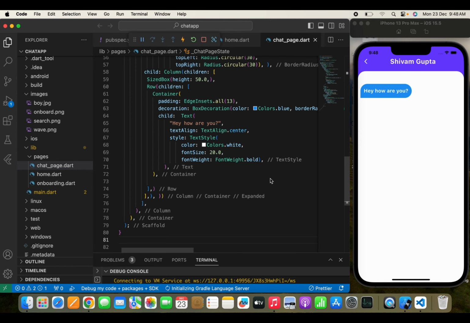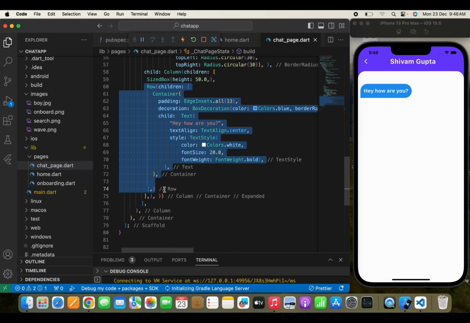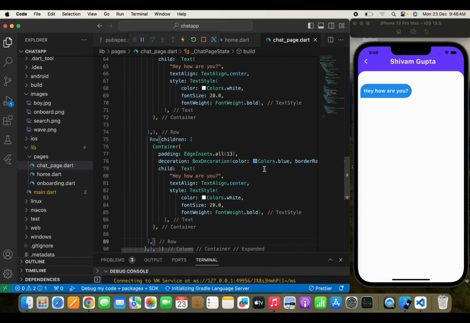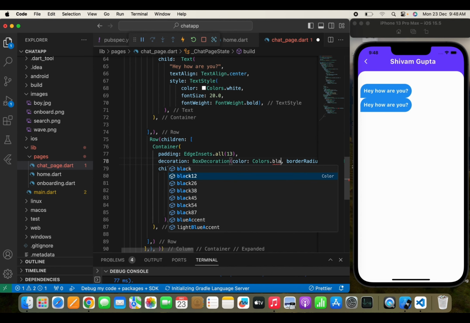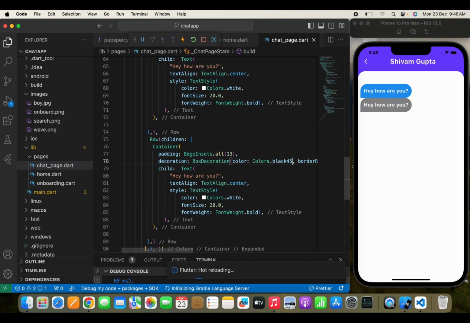I'm going to show the message that has been sent by me as a user. To show that message, I simply use a row widget and push that container to the right side of the screen, something over here. We also need to change the color to indicate that the message has been sent by me. So I'll copy this row widget and paste it over here. Now we change the color of this container to black, and let's keep the shade of black at 45, I guess.